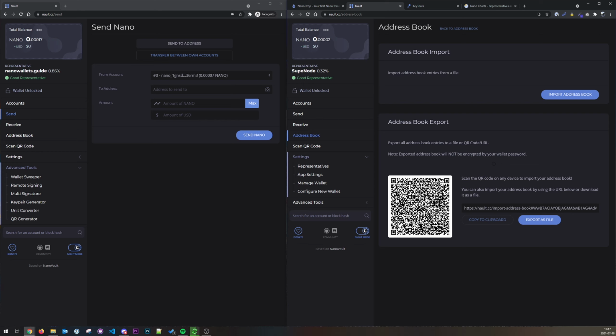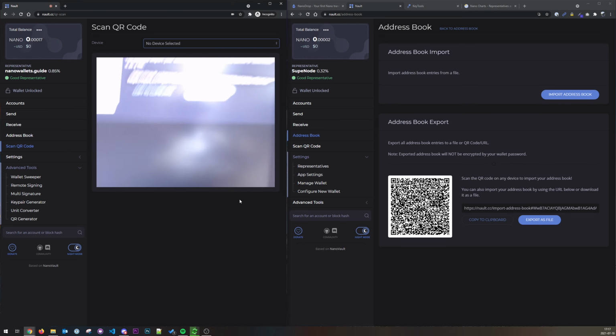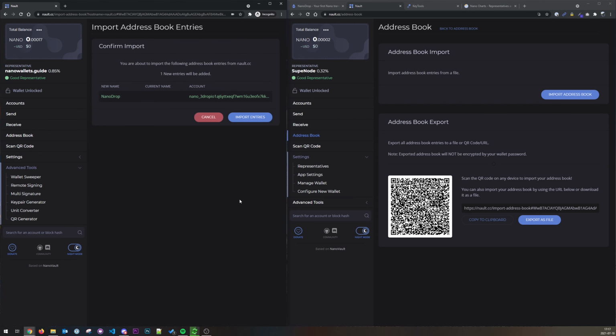I wonder if we can import the QR code directly. Let's try that. Because we have a scan QR code. So let's do that. I'm not sure if that works, but let's try it. Yeah, that actually works. So by using the scan QR code feature, we can import a Nano seed, we can import an account to send to, or in this case, the address book.